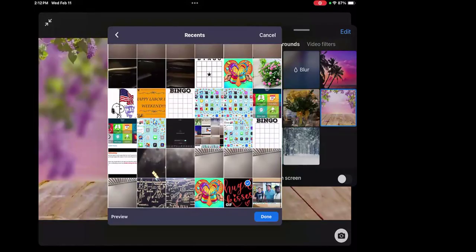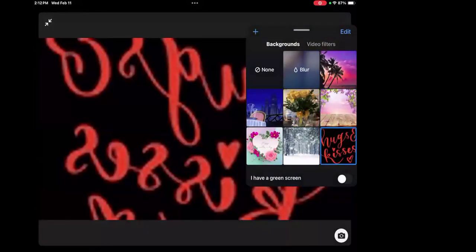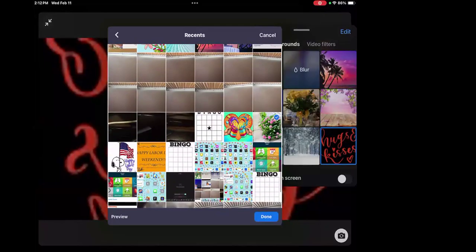So I'll do the hugs and the GIF. Even though it's a GIF, I could still put it. It's a little grainy, but that's okay. You can add as many as you want. And I love that. Let me put these flowers.